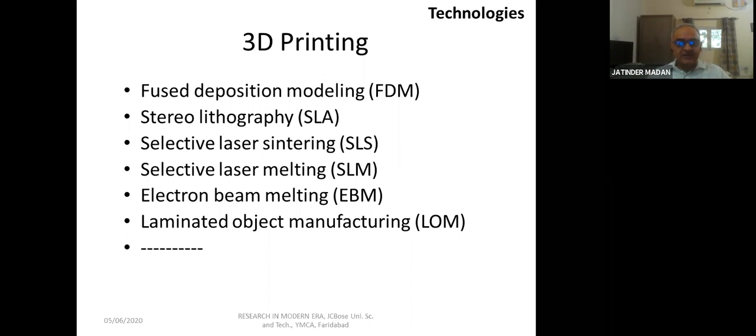And selective laser melting is basically used for metals. Instead of sintering, where you are not actually melting the material, here you are actually melting, because some of the materials won't join with sintering, so you need to melt those materials. In this, the concept is the same.